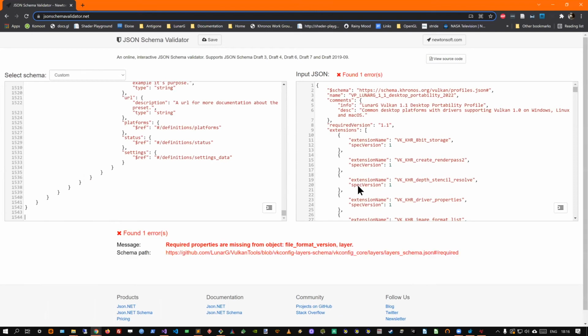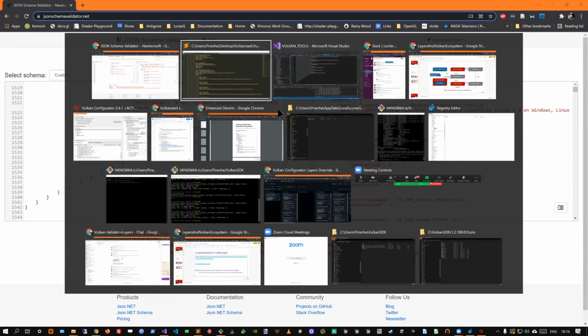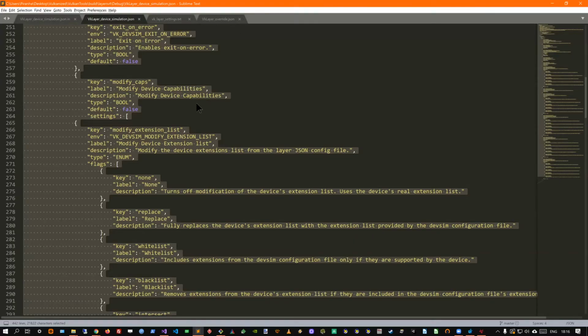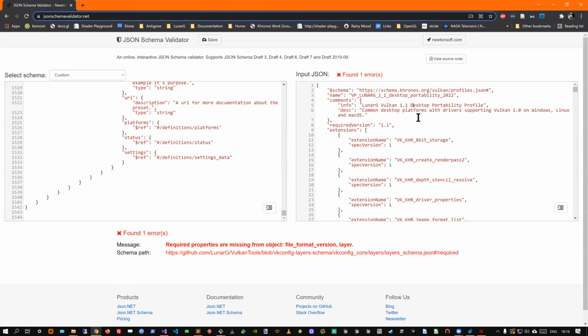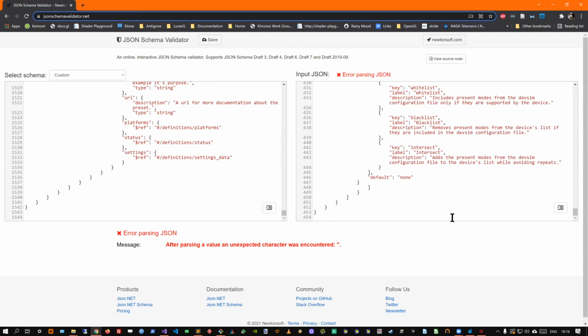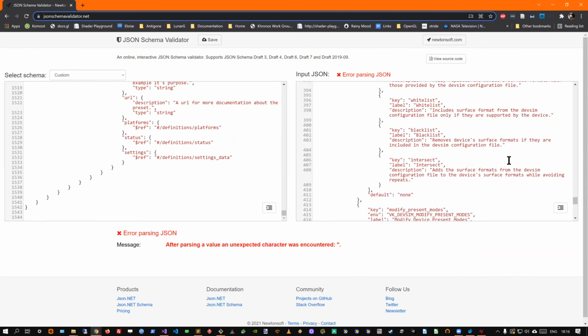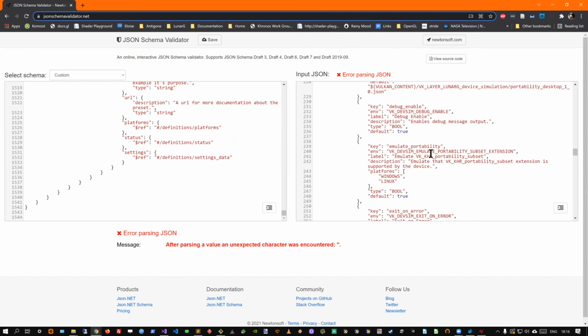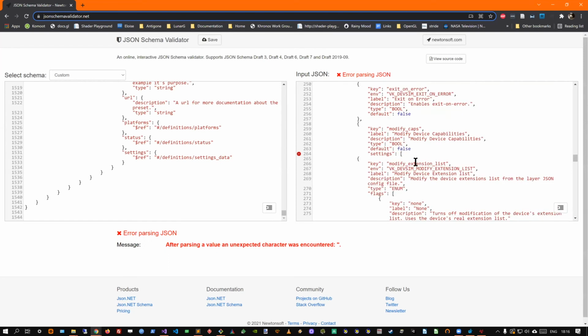There is an error on the previous file. Now I'm going back to the modified JSON file. Let's see if it's correct. And it tells me it's not correct. So if I'm looking here, why is it not correct?